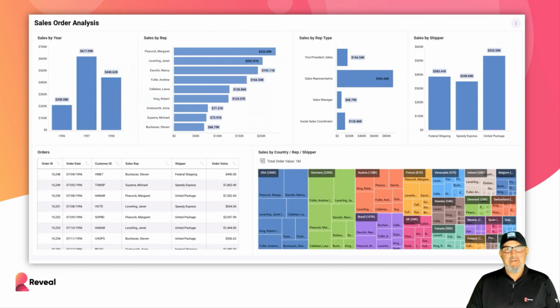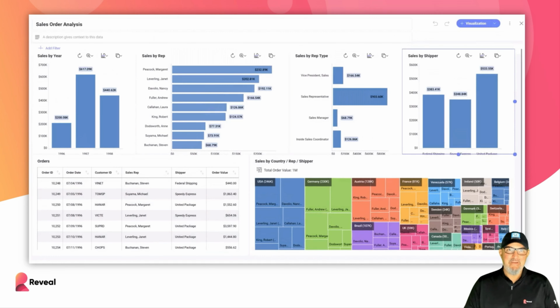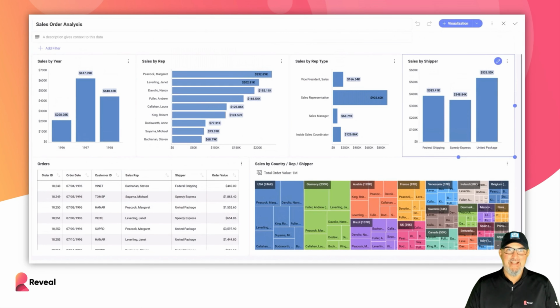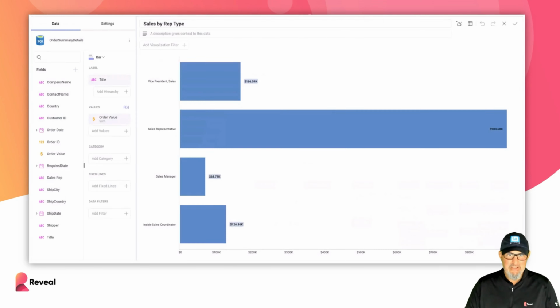If we minimize this visualization and I jump into edit mode, you'll notice that we have a subtitle on the dashboard level. As I hover over visualizations, you'll notice a new button to quickly jump into edit mode for a specific visualization. And you'll also note that there is a description for a visualization level as well. So now you can have descriptions at the dashboard level and the visualization level.